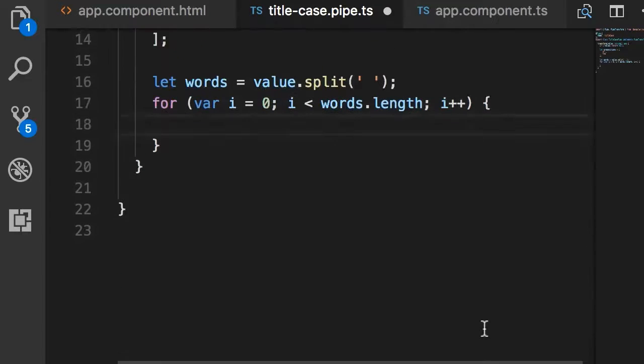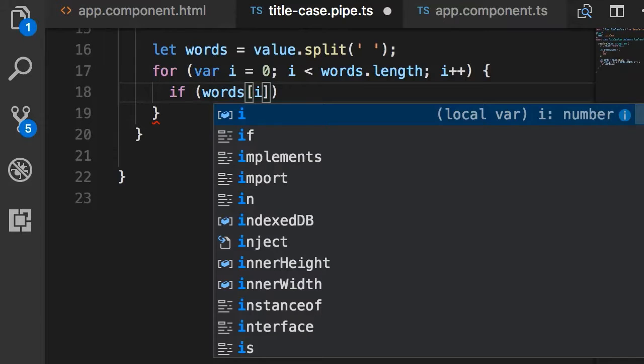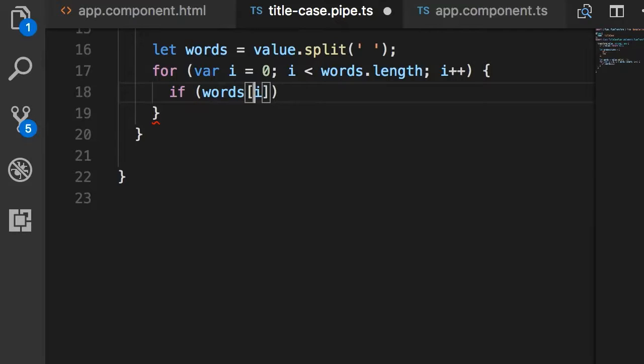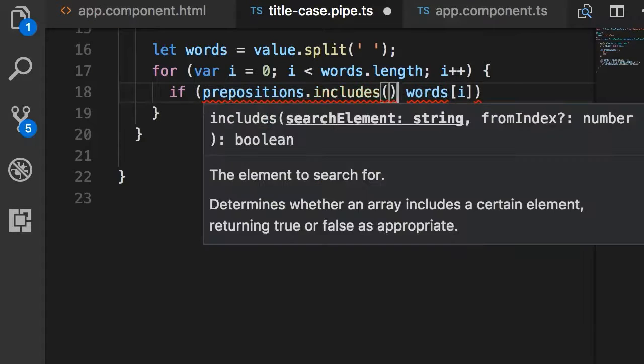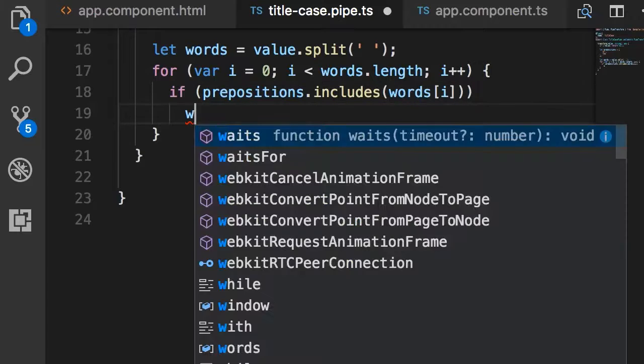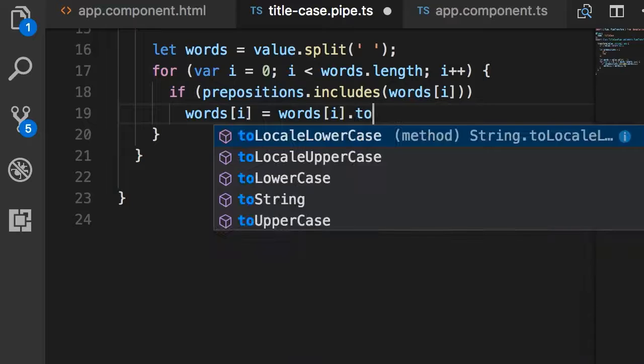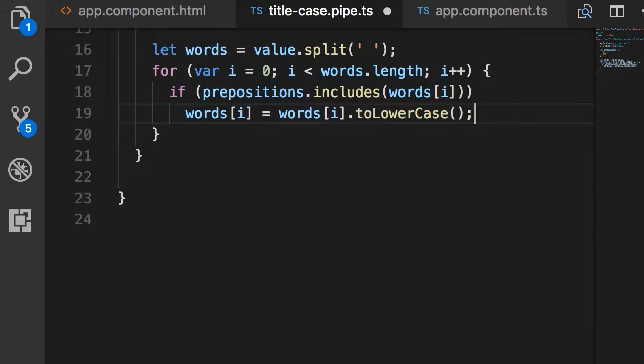So now for each word, we need to write some logic like this. If words of i, we want to see if it's a preposition or not. So we need to see if this word exists in our prepositions array. So if prepositions includes this word, then we want to make sure that it's lowercase. So words of i, we set this to words of i dot toLowerCase.